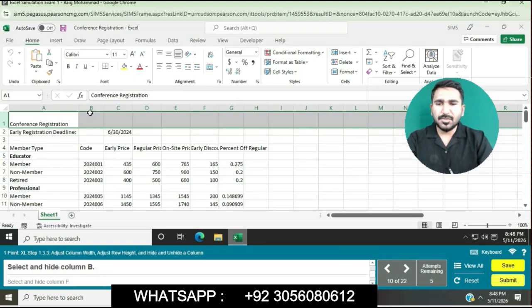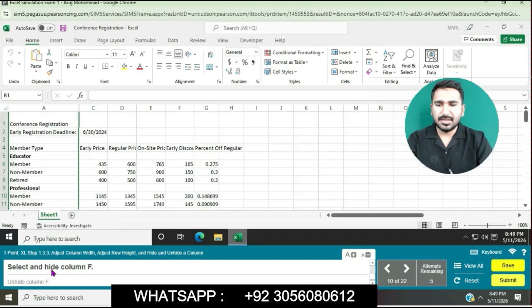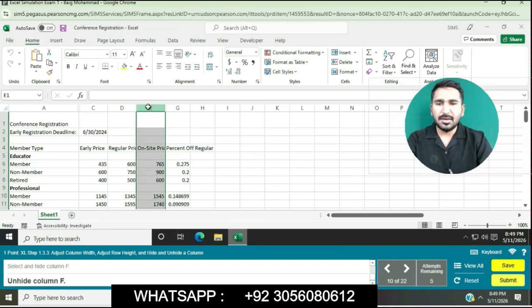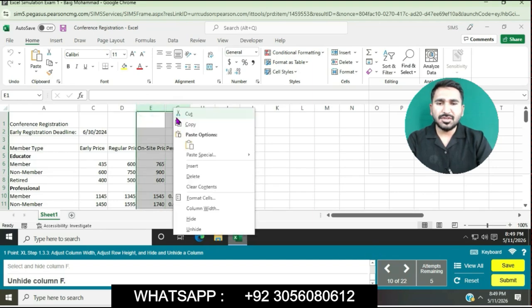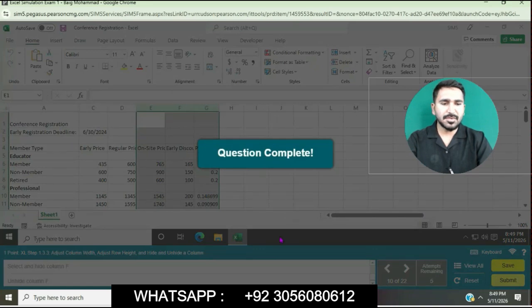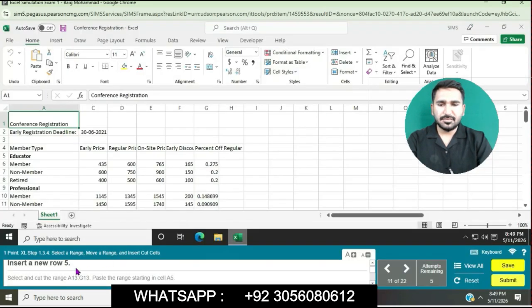Select and hide column B. Select column B, right click on column B and click on the Hide button. Select and hide column F. Select column F, right click on this, click on the Hide button. Unhide column F. Select columns E to G, right click on this, click on the Hide button. So the question is completed. You can see I have done 10 questions.